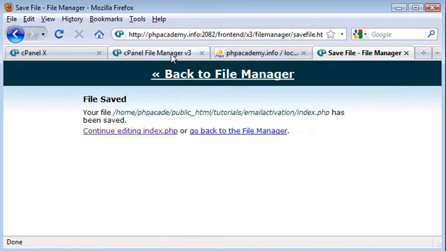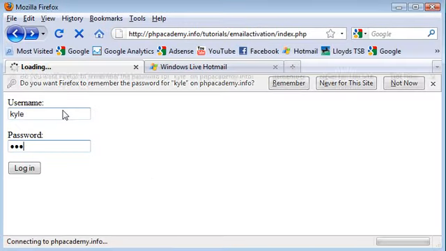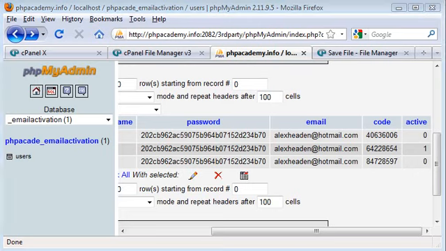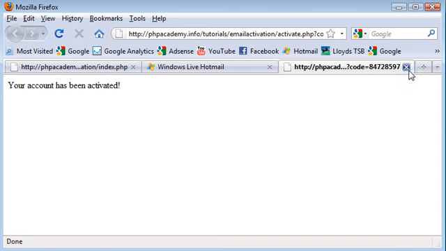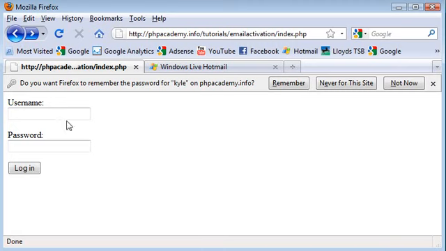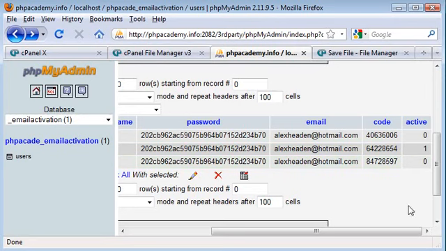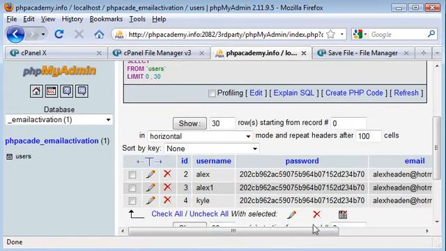So we can run through this. I'm going to say Kyle123, you haven't activated your account. Let's go back, let's open up my email, and I'm going to click that. Your account has been activated. Back here, Kyle123, log in, and you are logged in. Because that active here, although it was 0, I'm going to refresh the page. That's been changed to 1.